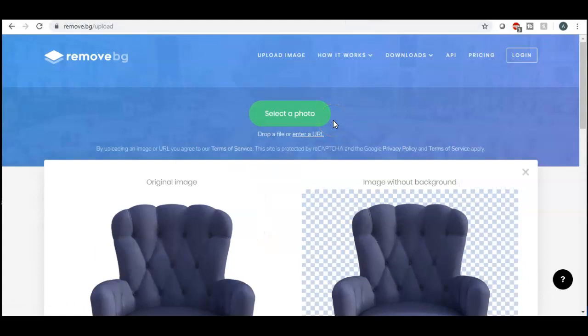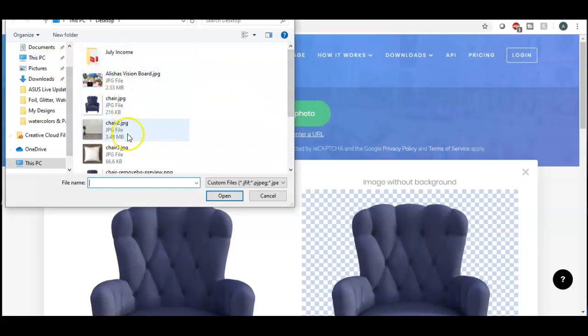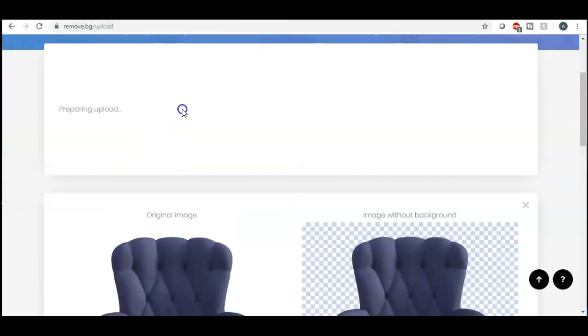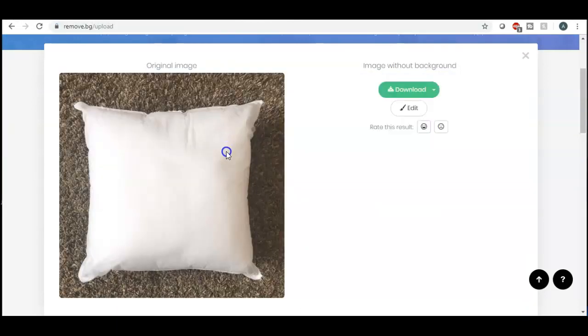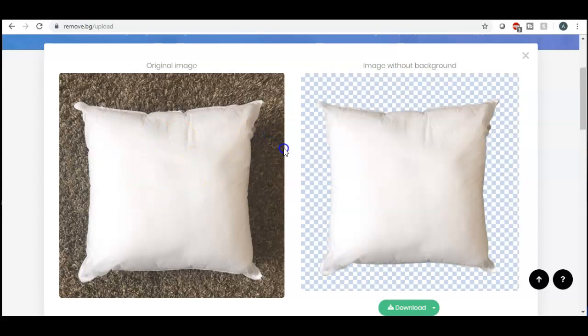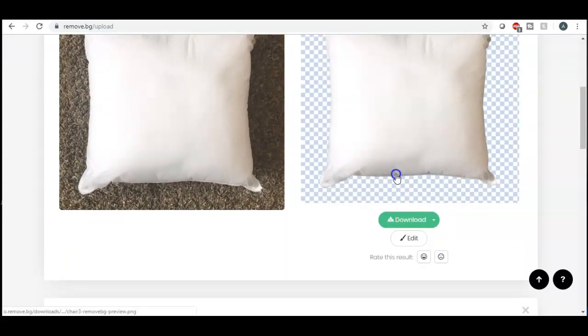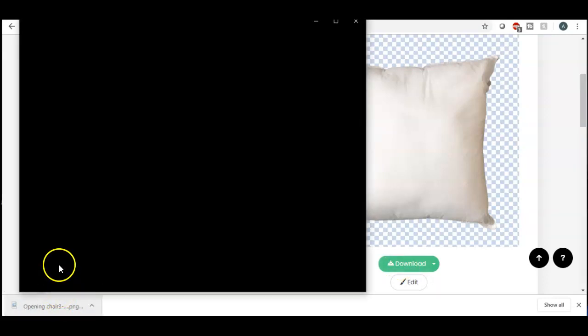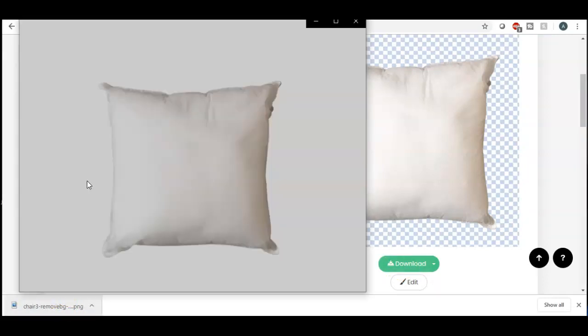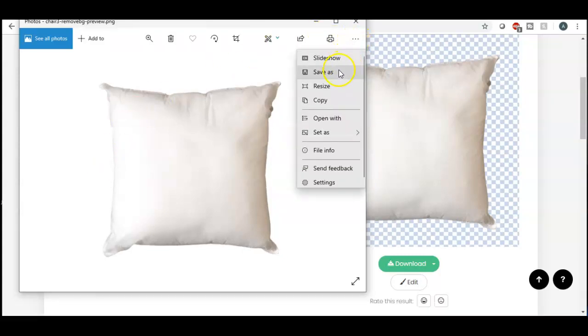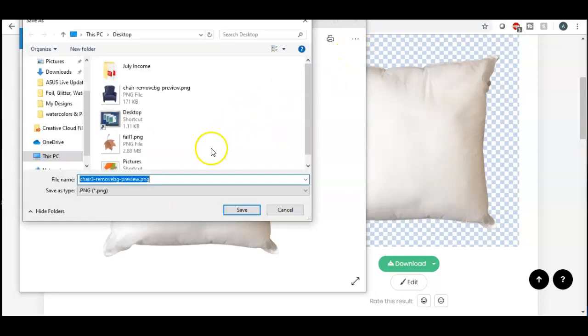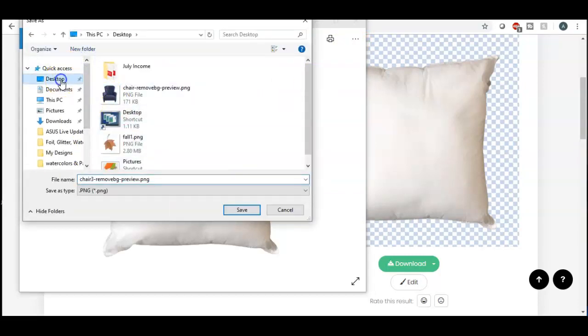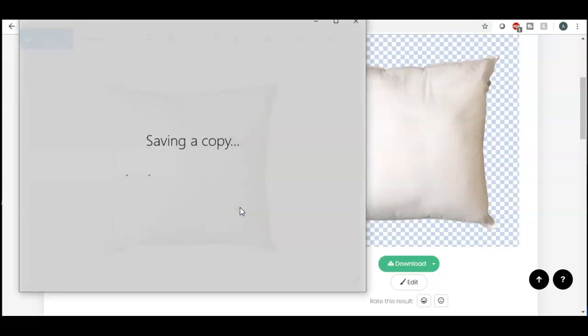Okay, so I have one more that I need to take the background out of. This was a picture that I actually took of a white throw pillow that I have. So I'm going to download this image, and then we are going to save this as a PNG and save it to our desktop.